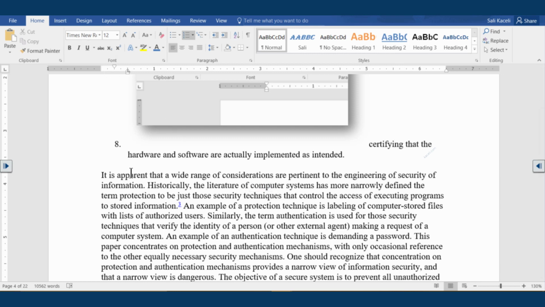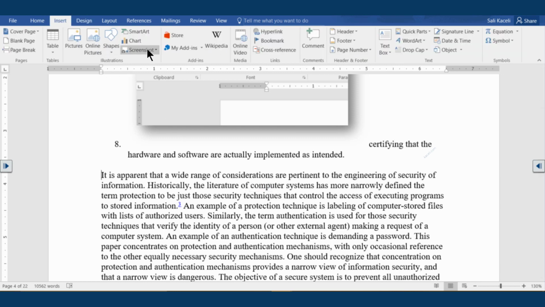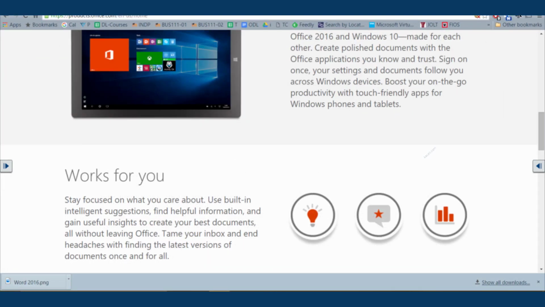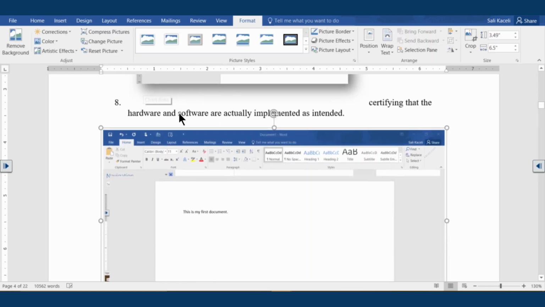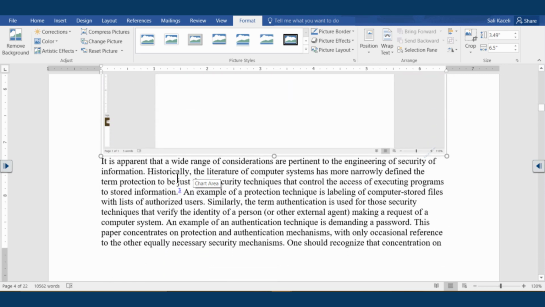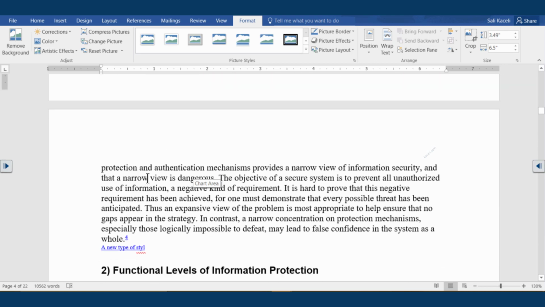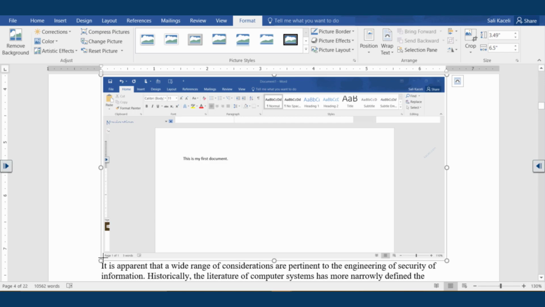The other thing you can do is, if you go under Insert, under Screenshot, you have to have something opened on your computer, and then you can take a screenshot of an application that you may have opened on your computer. And then, of course, resize this however you need to.